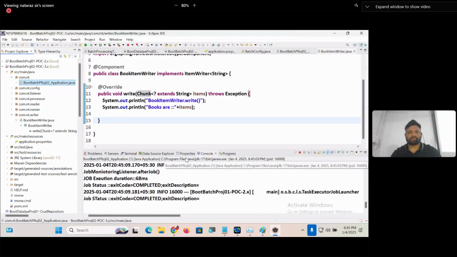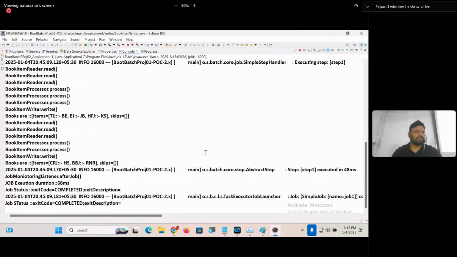Yeah, boss. Let's have a look at it. 3 reads, 3 process. Yes, coming. 3 reads, 2 process, 1 write. Coming now, boss. It is a 3.x setup. 3.x setup or not? Yeah. What are the changes?